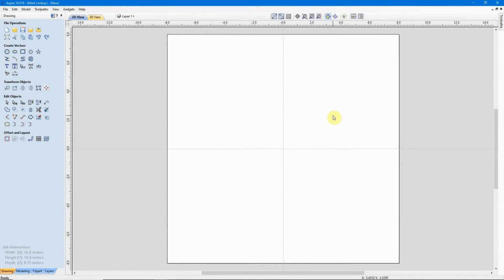Hey y'all! In this video, we're going to take a step way back into the basics and discuss open vectors versus closed vectors and how you can do a form of V-carving with open vectors.